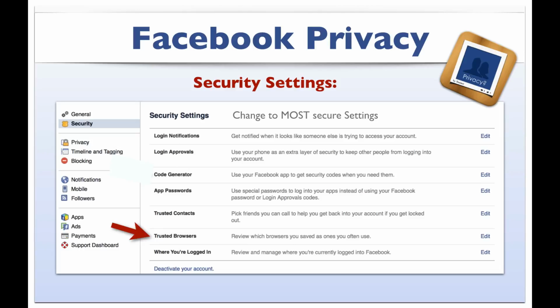The same thing here where you're logged in. If you click that, it reviews and tells you where you're currently logged into Facebook, so you can log out if you need to log out from a device.